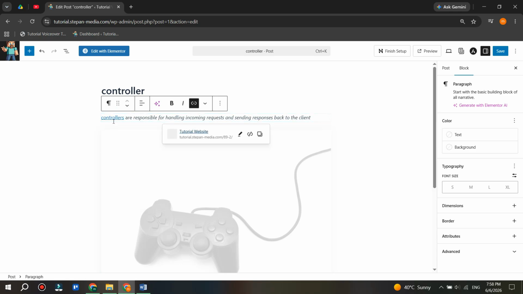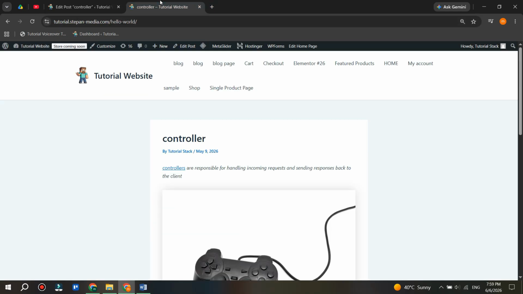matching results. Select the correct post or page from the list, then press Enter or click Apply to add the link. You can click on the linked text to review the link and make sure it points to the correct page. If needed, you can edit or remove the link at any time. Once you're finished, click Update or Publish to save your changes.